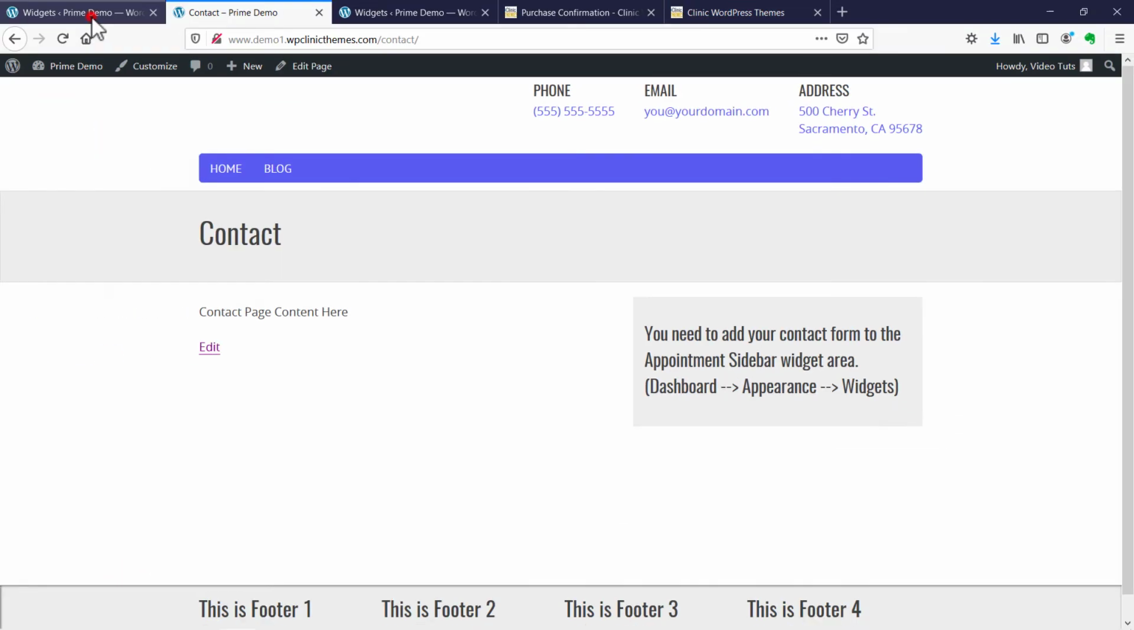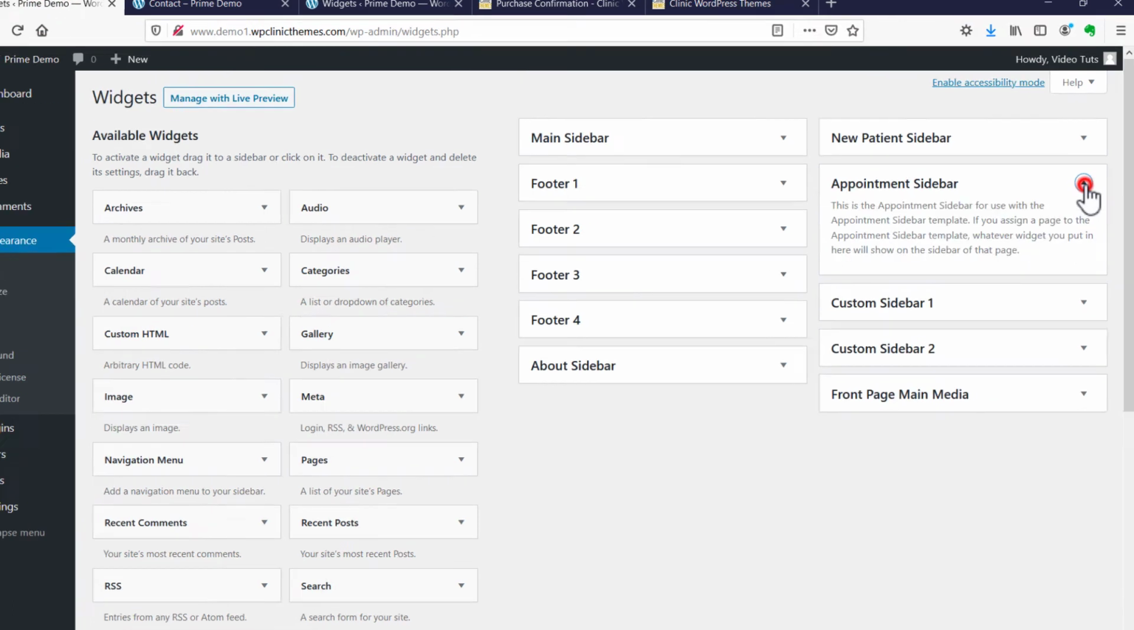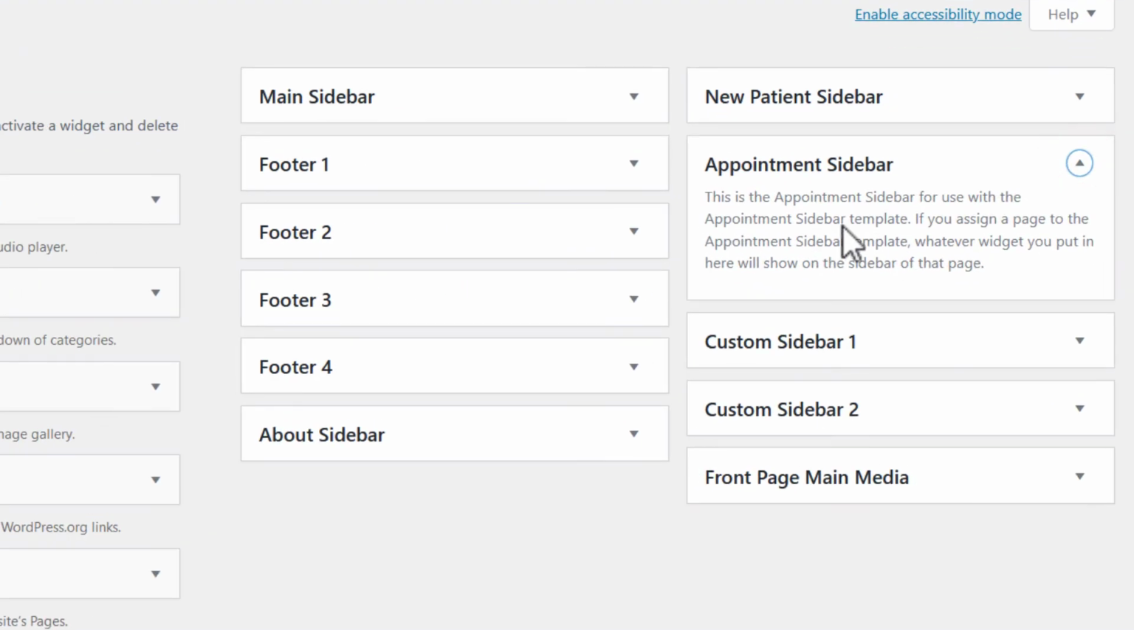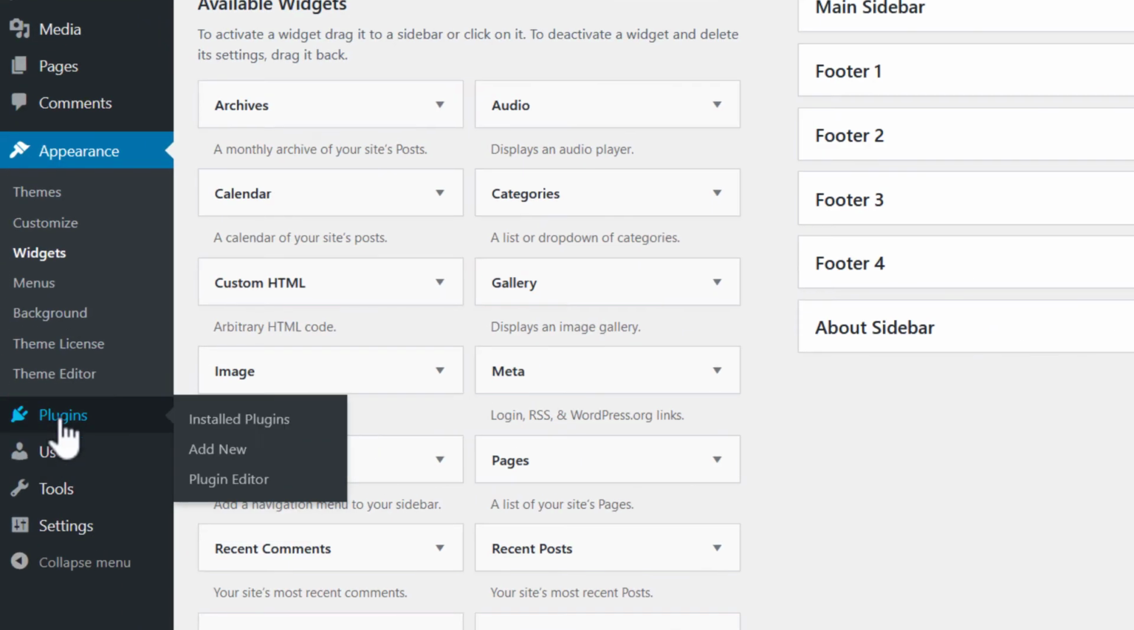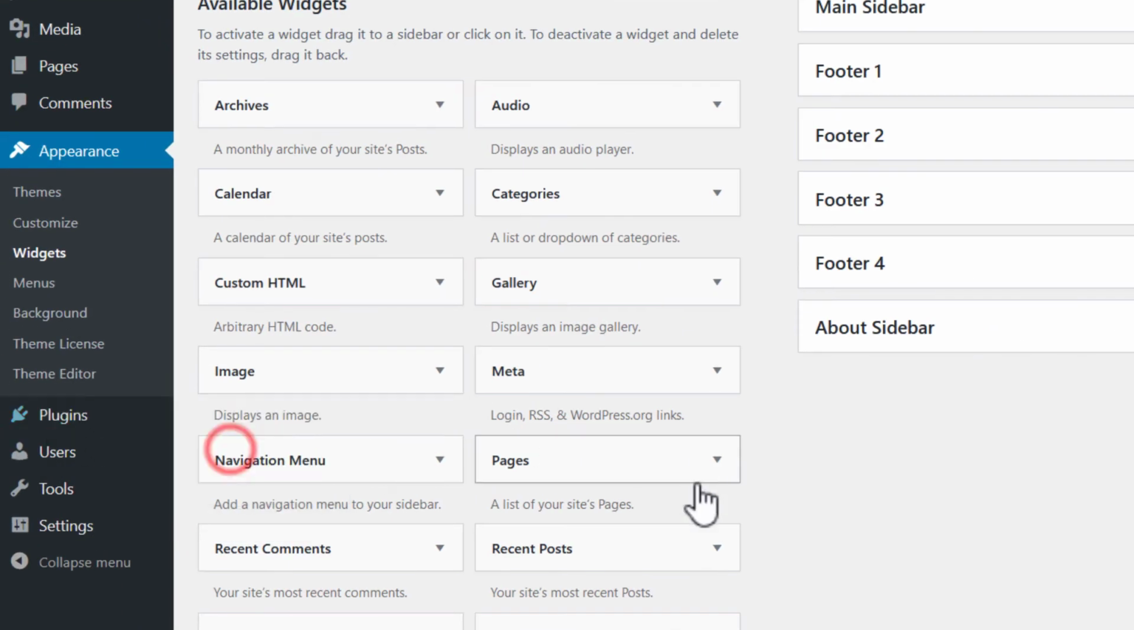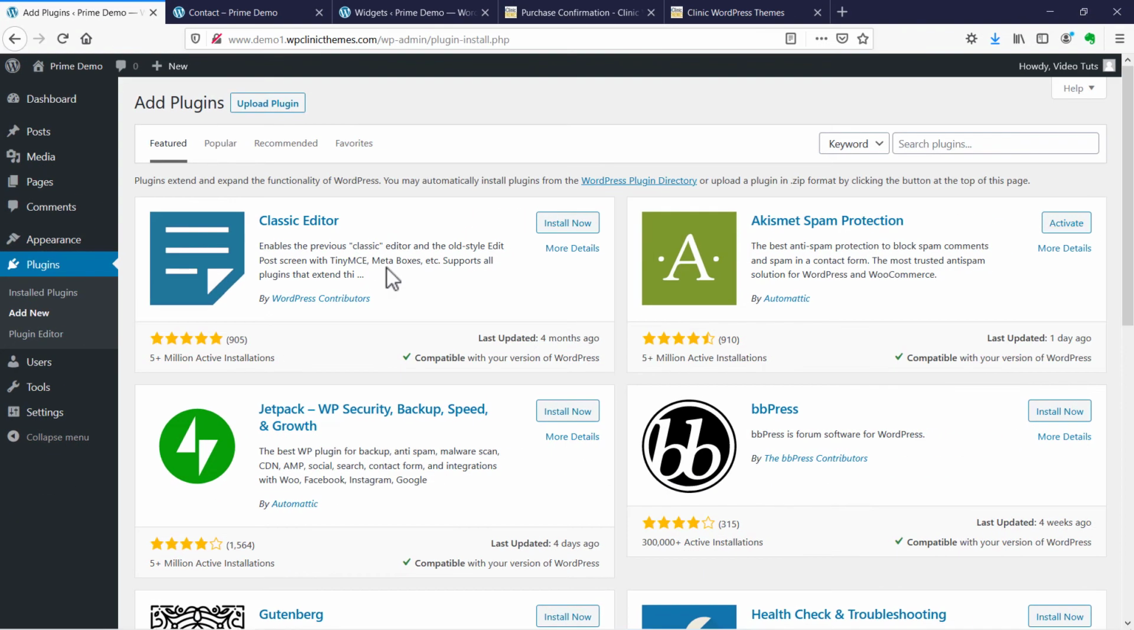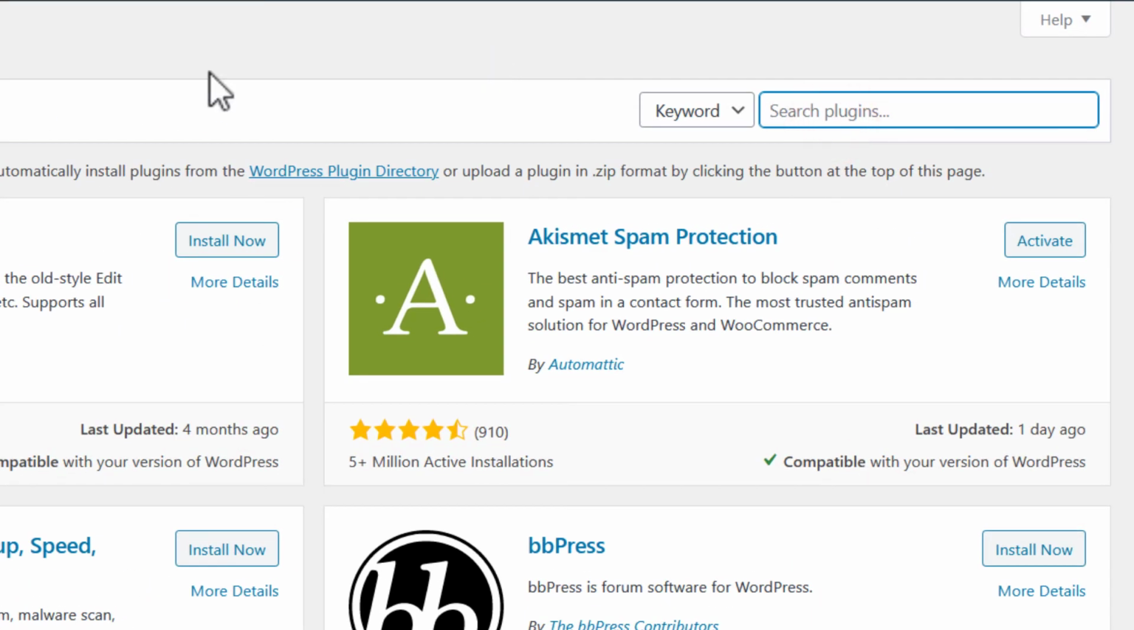So again, we're going to go back to the dashboard, right? This is our Appointment Sidebar widget area, with some instructions in here. But what we need is an actual plugin that's going to handle this. So we're going to go here to Plugins, and hit Add New. You can use any plugin you want, but there are some popular ones. So I'm going to use Contact Form 7.